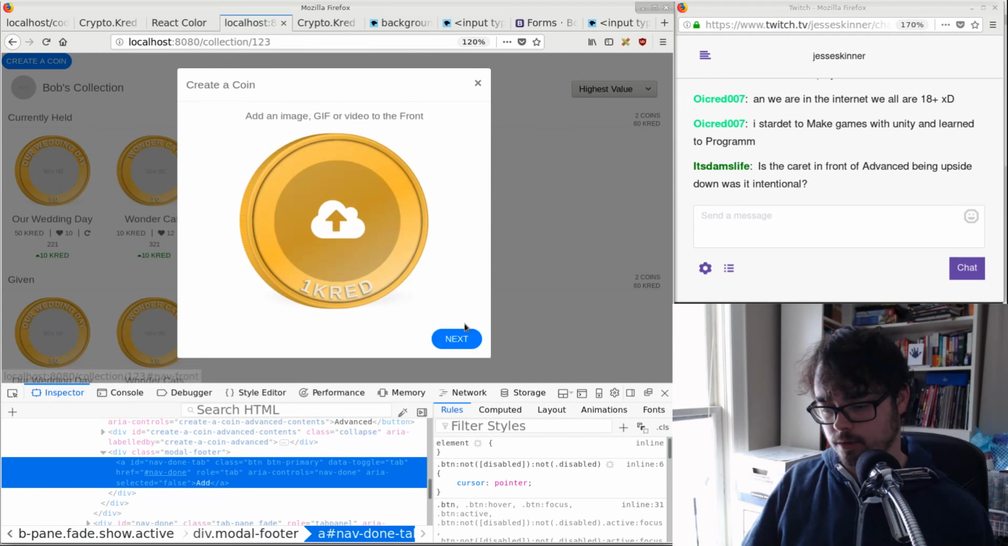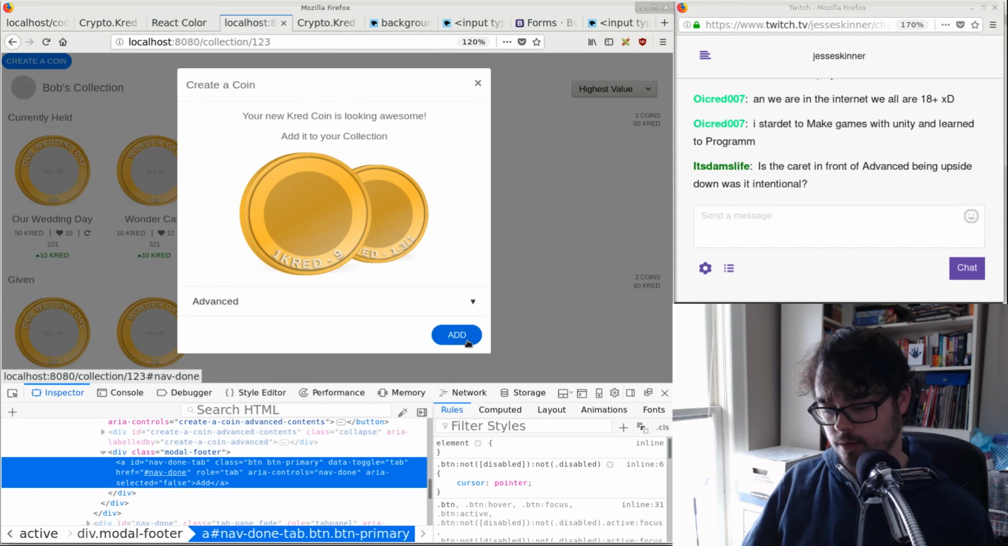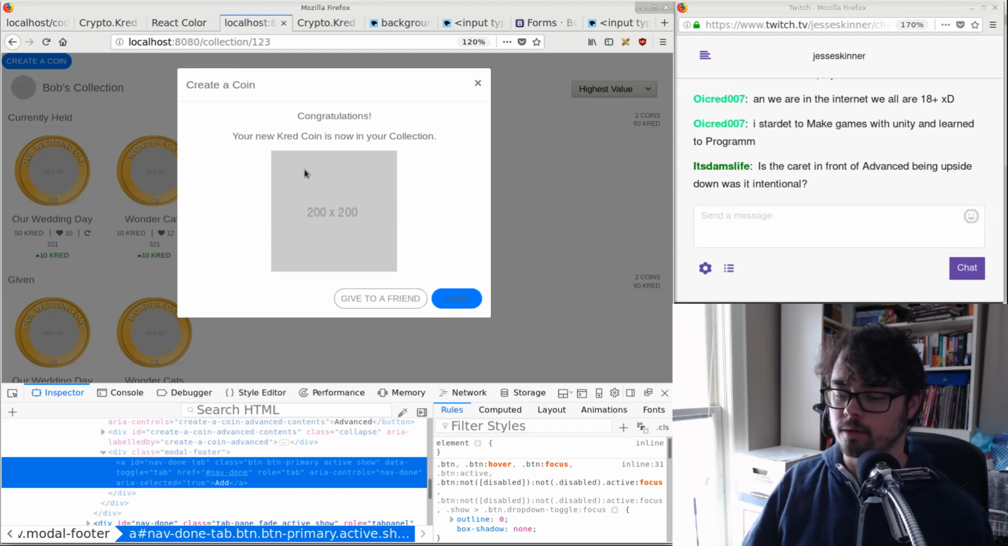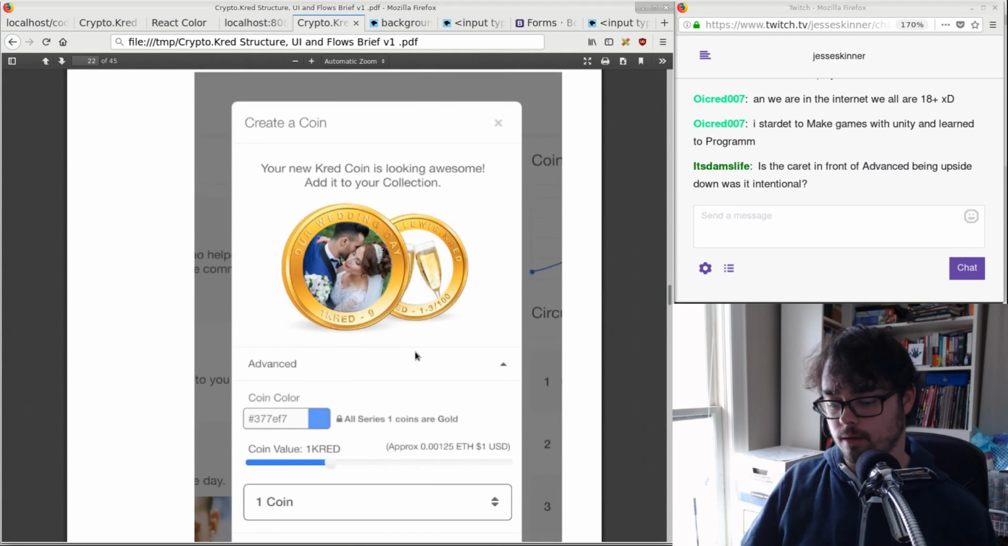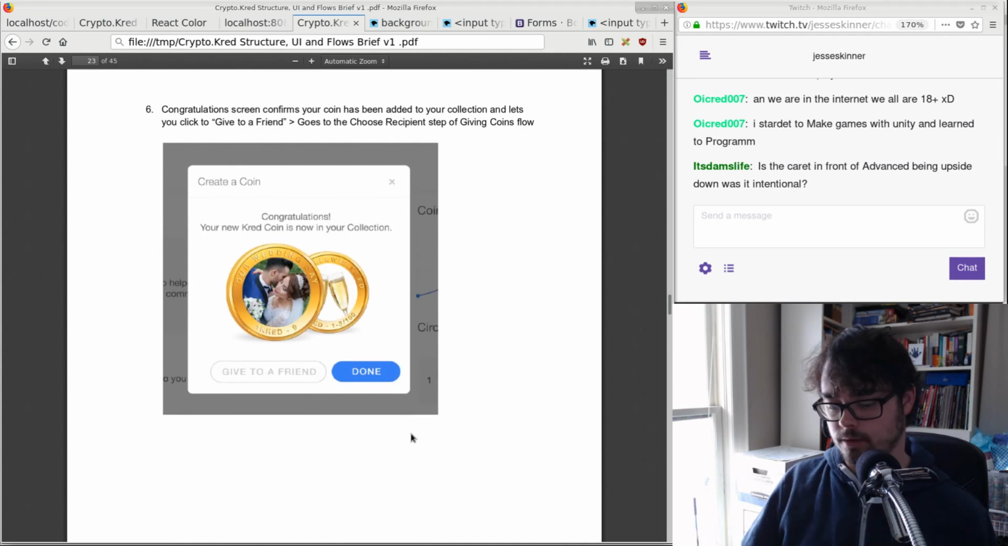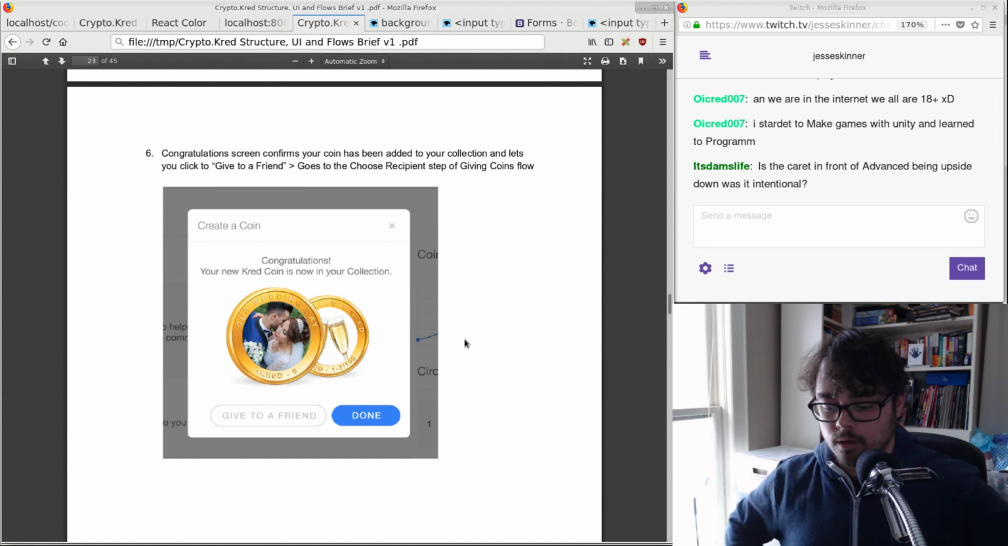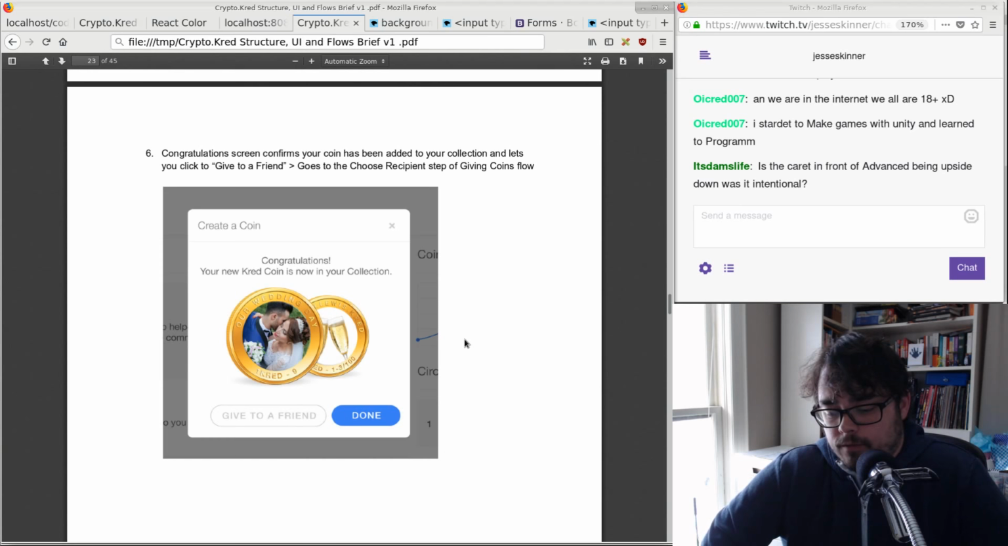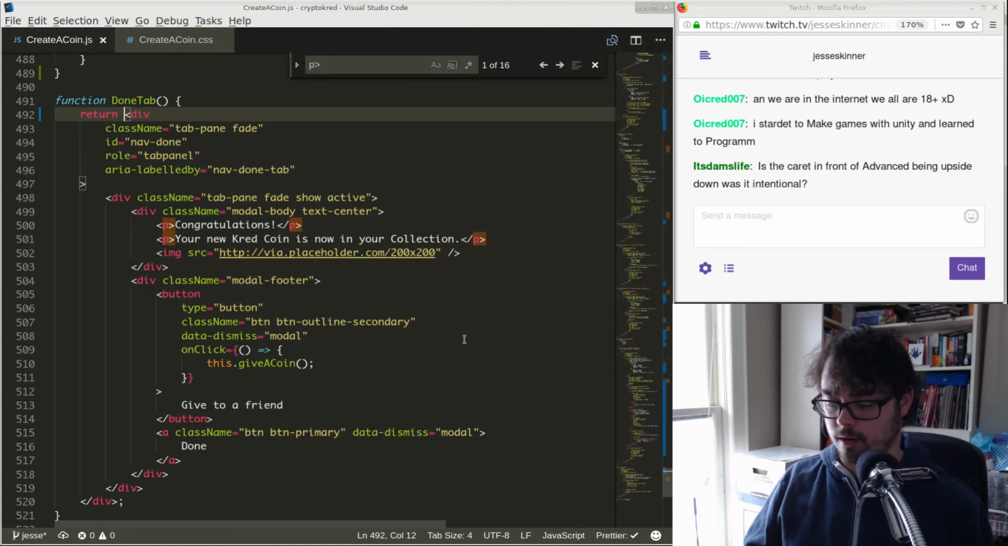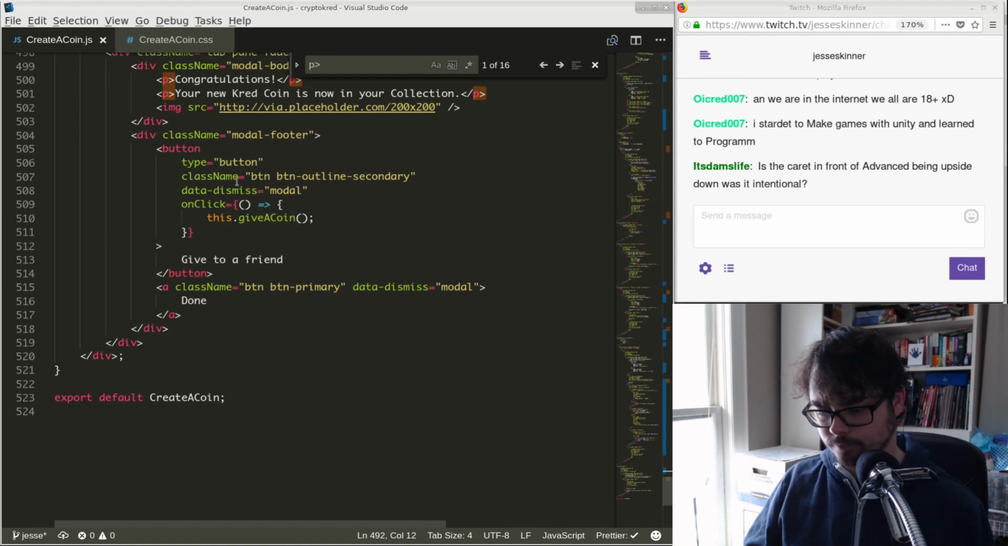Next, next, next, next. Add. Congratulations, your new cred coin is now in your collection. And this is supposed to be this. No, this. So it's going to be that front back again. It's going to have give to a friend, but I'm not wiring any of that up right now. Oh, it is already wired up. Sorta. It's good enough.